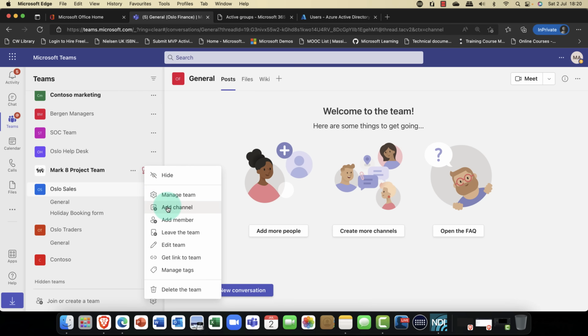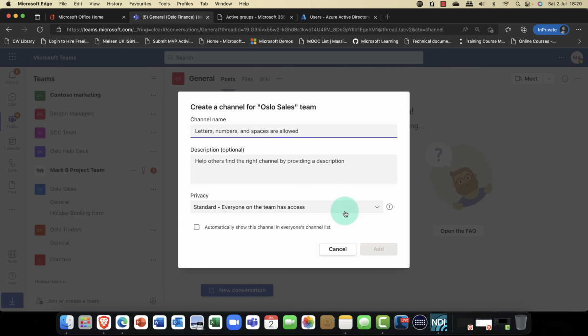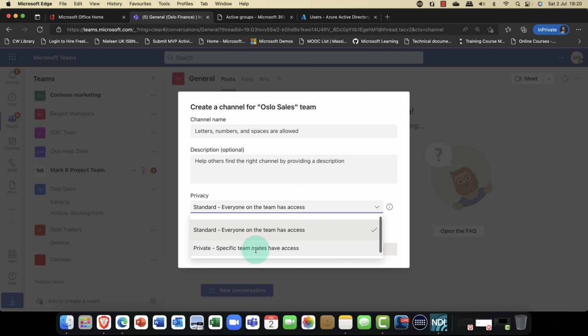So I'm going to add a channel, and I click on the drop down arrow, and you can see that I've only got 2 channels. So you can either do a standard or a private channel.